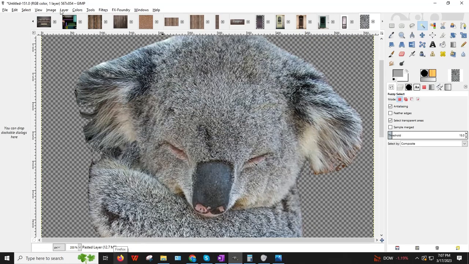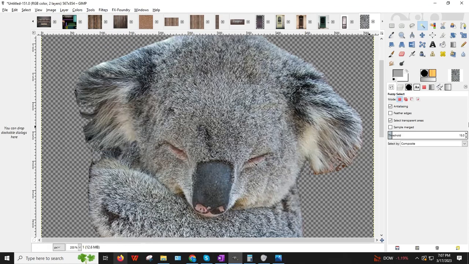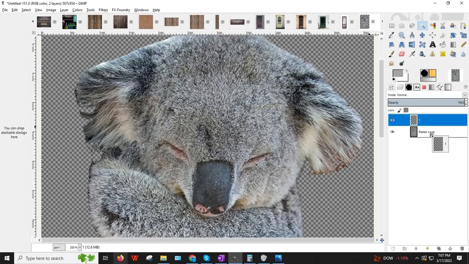Now I'm going to put another layer behind this so you can see better. I'm going to layer, new layer. You can name it or number it or just leave it be. And I'm going to put it on the bottom. I just dragged it and dropped it.